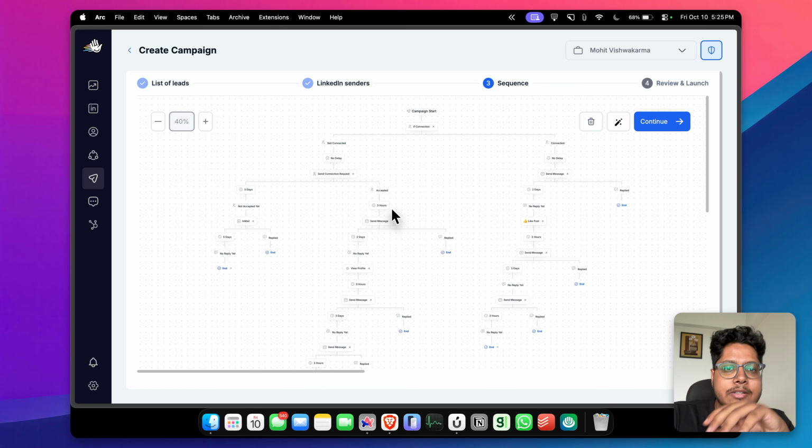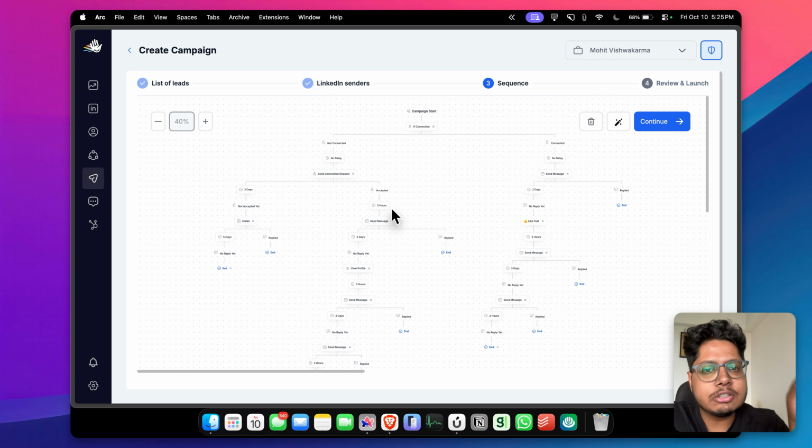You can clone templates, A/B test messages, and track performance per campaign. I would also love to see deeper conditional logic in the future, but for most users, this simplicity means you can launch a campaign in minutes.